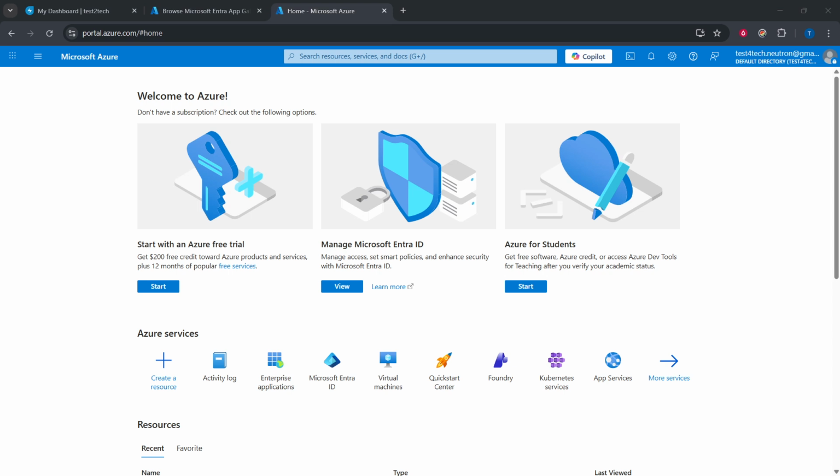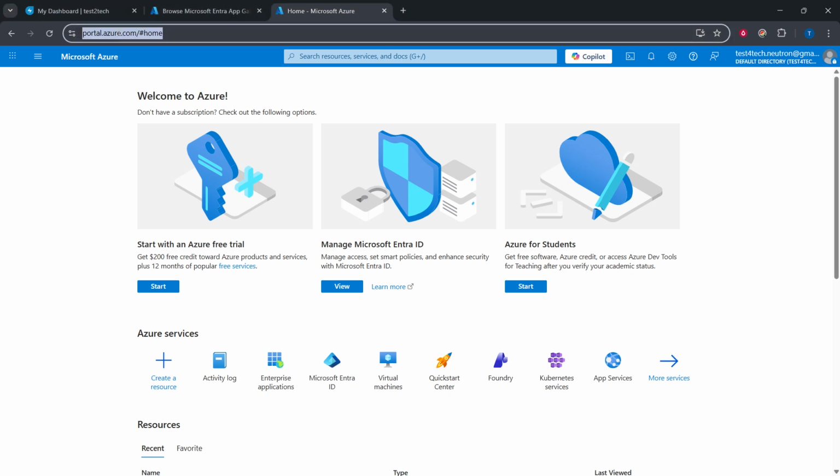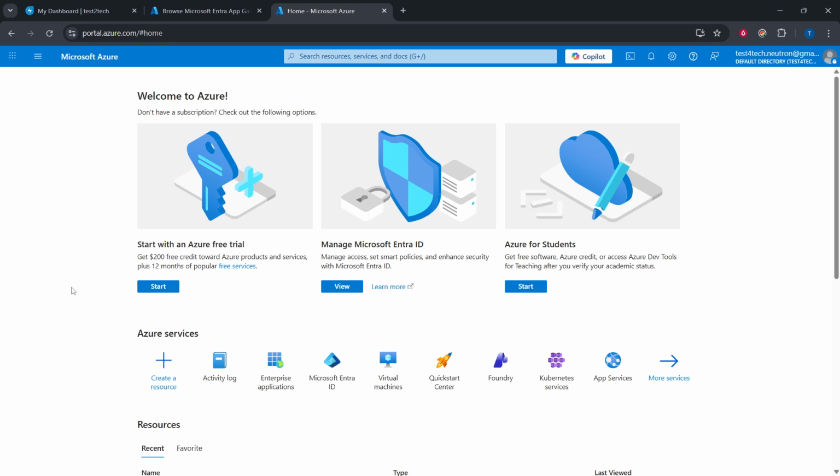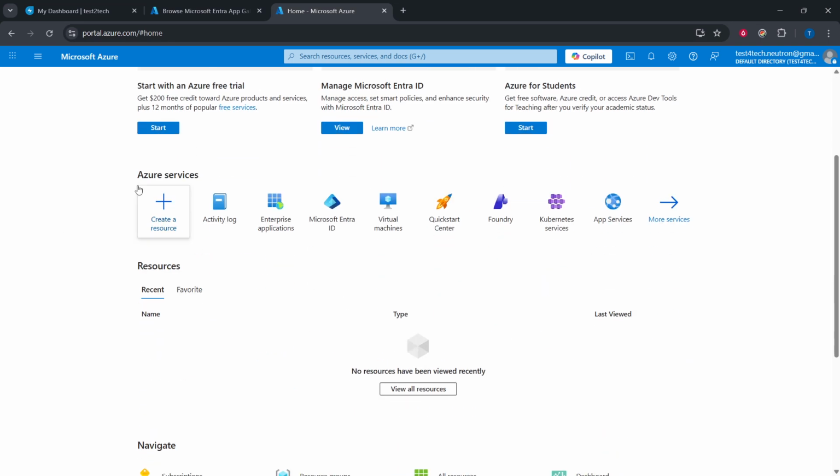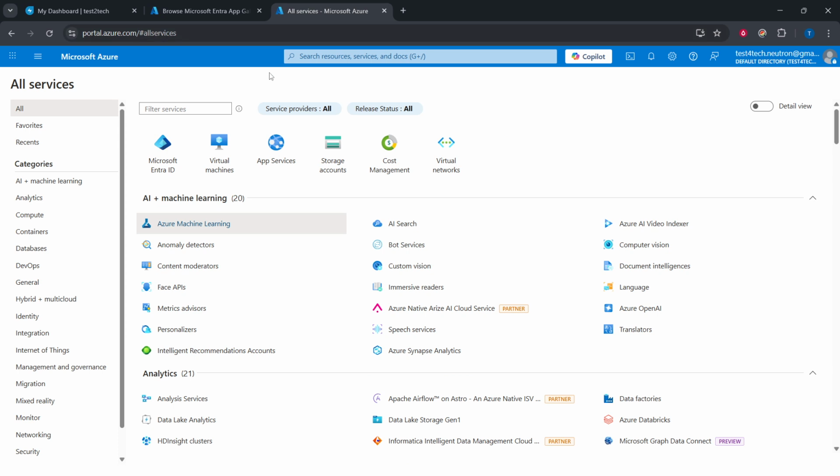Make sure you're signed in with an administrator account that has permissions to create enterprise applications. If your organization enforces multi-factor authentication, complete that prompt first. Now open a browser and go to portal.azure.com. When the Microsoft Azure portal loads, look for Azure Active Directory in the left navigation. In some tenants, it may be labeled Microsoft Entra ID. It's the same place. Click to open it.